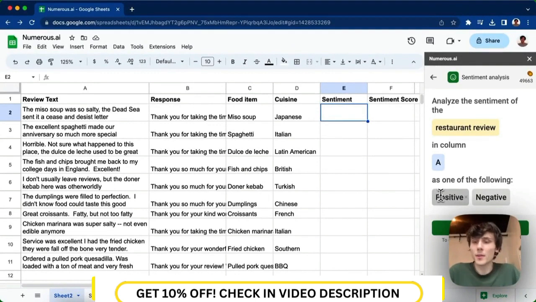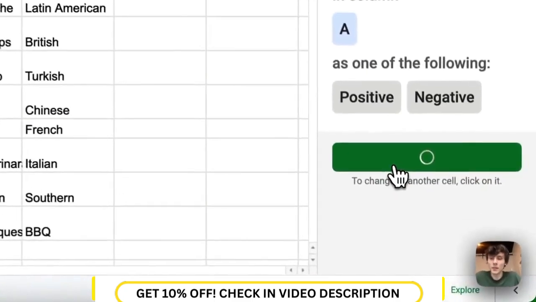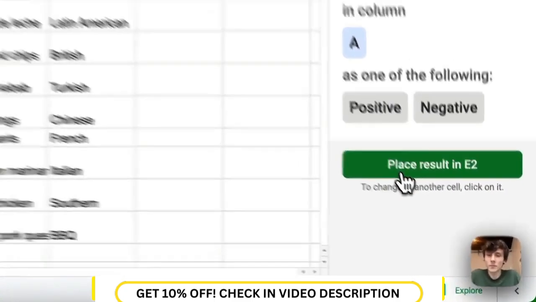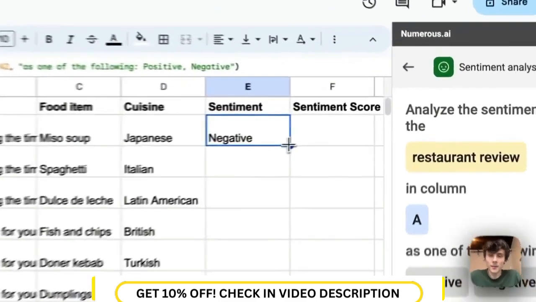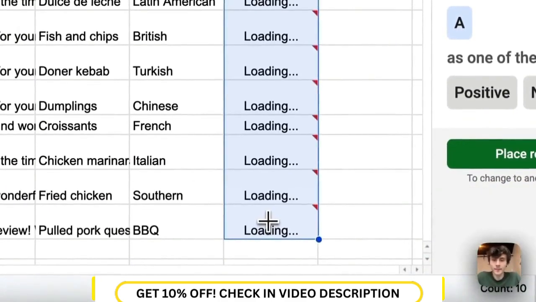But you could also add more things too. You could add neutral, you could add very positive, very negative. You can get what you want, but I'll place that result. You can see it says negative, and then I can drag that down again.